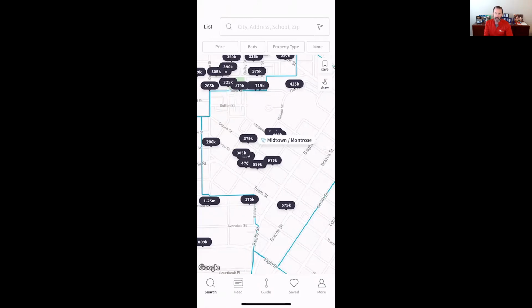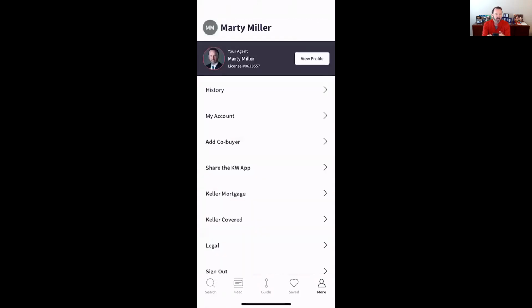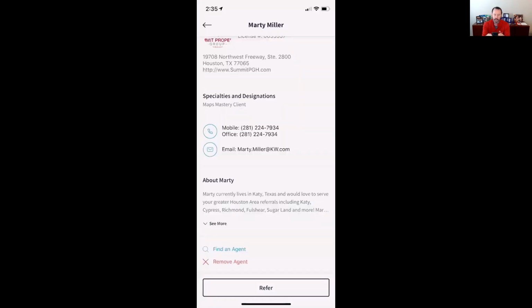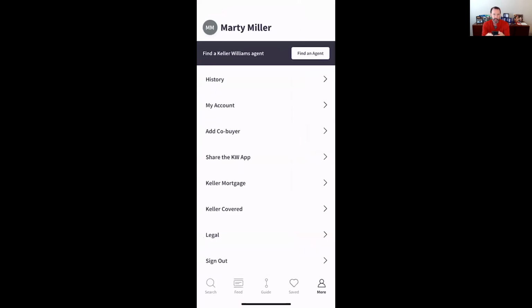How you're going to know that you actually have a branded versus non-branded app is to click on the More button in the bottom right-hand corner. You'll see a little silhouette of a person, and you can click on More. At the top of that screen, if it shows your headshot, your name, your license number, then you know you're using a branded version of the app. If it says something like this, then you'll know you don't have a branded version of the app, meaning it's a generic version. It has not been tagged or connected to an actual agent.